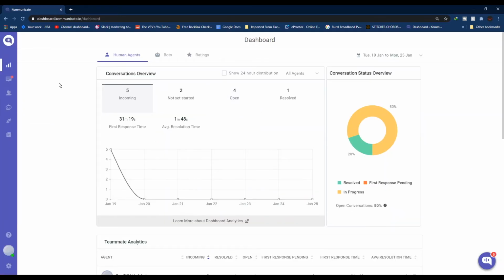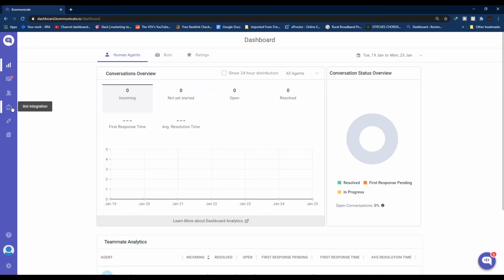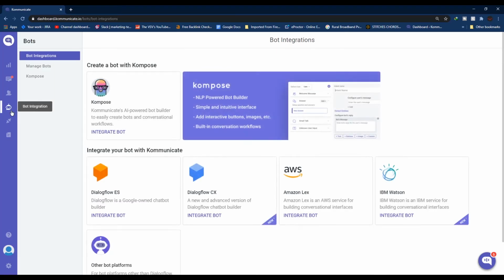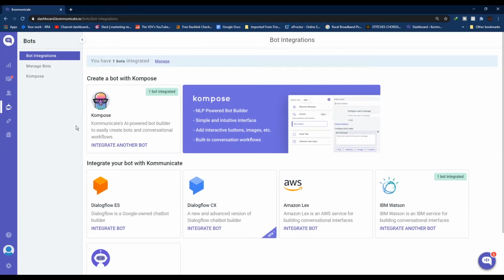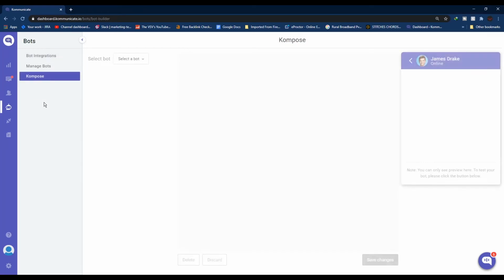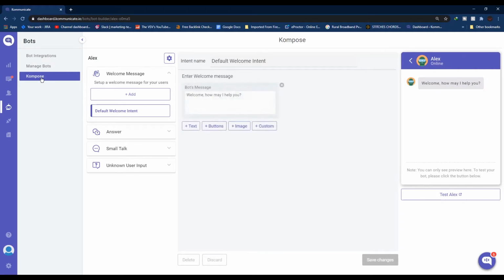Okay, so whatever you just saw till now, let's quickly see how you can do that for your own bot. So let's start with the welcome messages. If you remember, the very first message from the bot side had few options which the user can easily click and get the conversation going. For that, let's go to the bot integration section from the left navigation bar and then click on compose. If you don't have a compose bot yet and want to know how you can create one, there is a link to the tutorial video in the description box below.